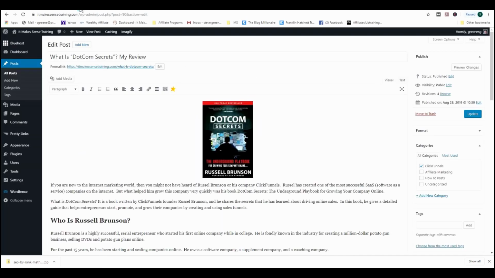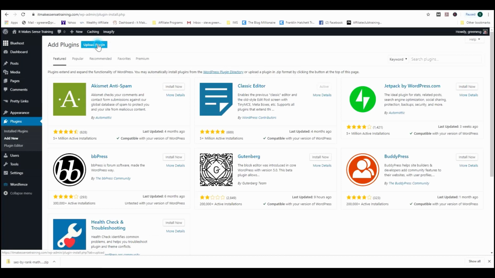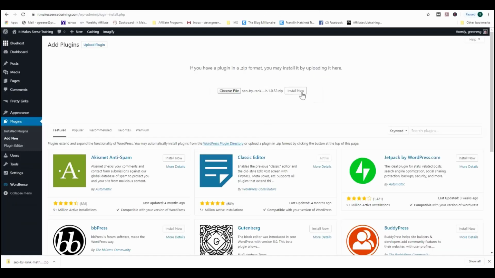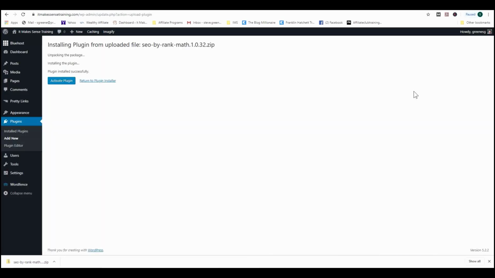So then I go back to my website, go to plugins, add new, and here I'm going to upload the plugin. Then I have to go choose file. Pick the file that you just downloaded, so it's SEO by Rank Math, and then you're going to open it, and then you're going to go install now. Okay, now once it's installed, you're going to activate it.